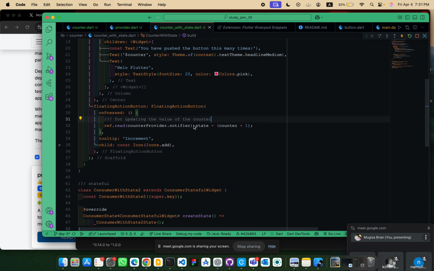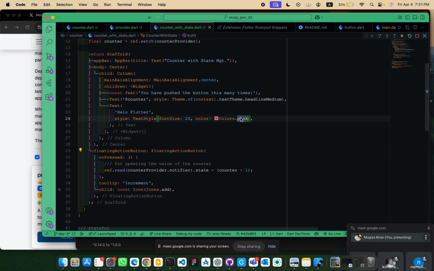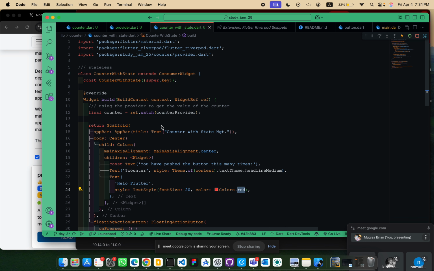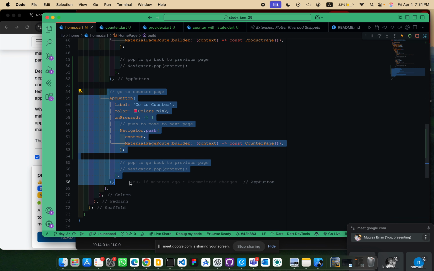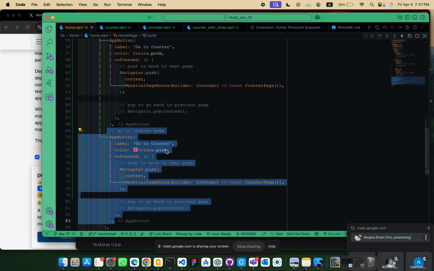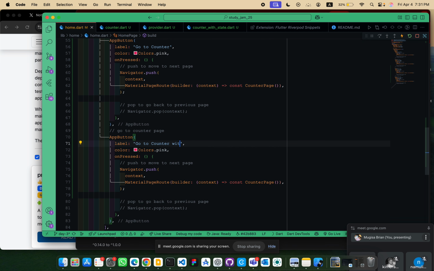Like that. So here we are basically saying that when I tap this button, get for me this counter provider and update its state to this new value, counter plus 1, like that. So I'll make this red, I think. So let me create a button for this also on our home page. So this one, the first one was just going to the counter, so I'll create go to counter with state.